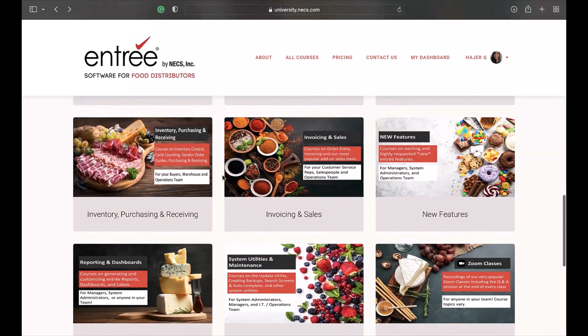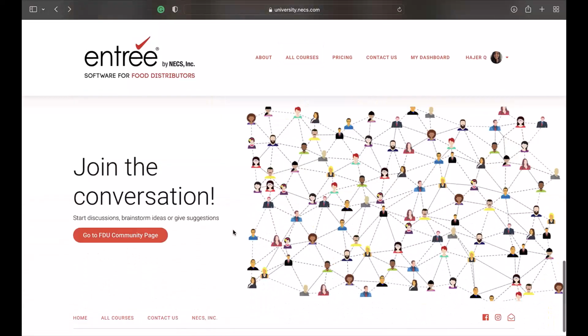Now we're back to the course categories, and you can keep scrolling down. And at the very bottom, we have here access to the FDU Community Page. And this is just a quick link to that community page.